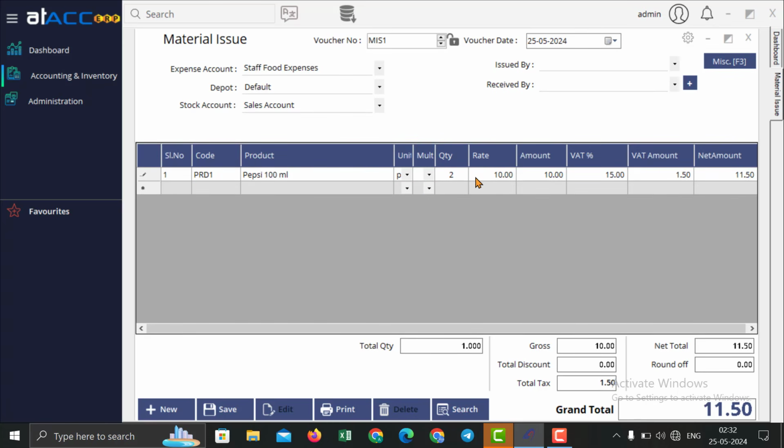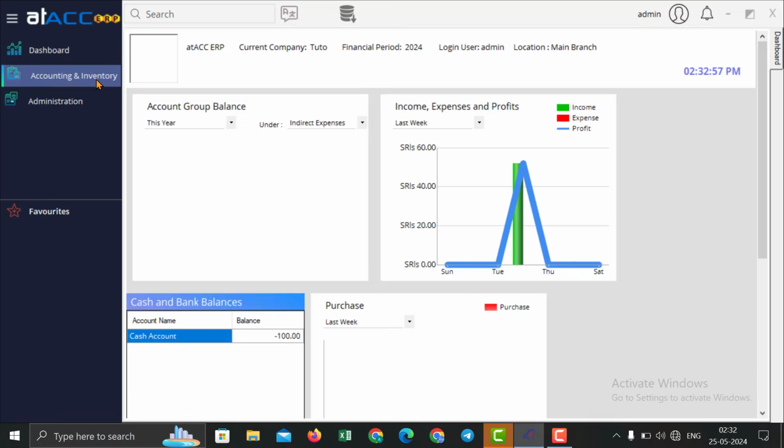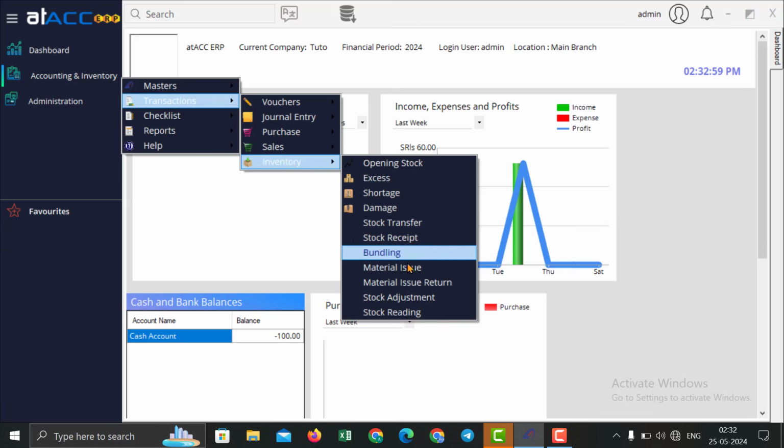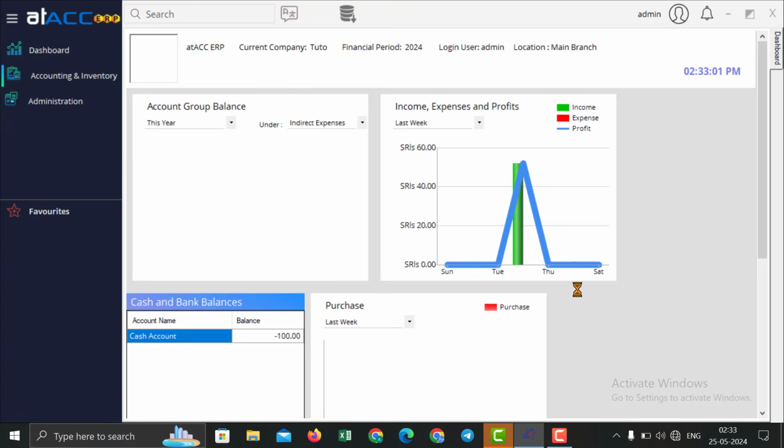I'm using it for my employee who is consuming it. For example, employees, say 20. So what will happen? It reflects the expense, it reduces the quantity as well. So like this, you can use material issue. And if you want to return it, you can use material return as well.